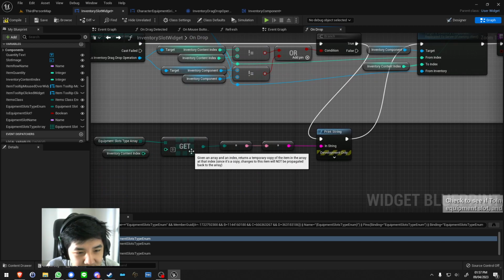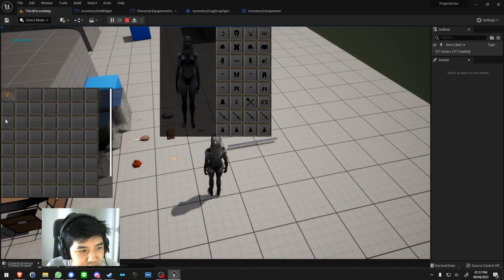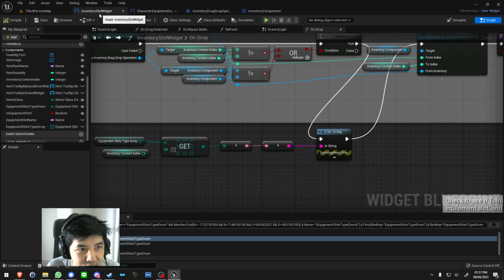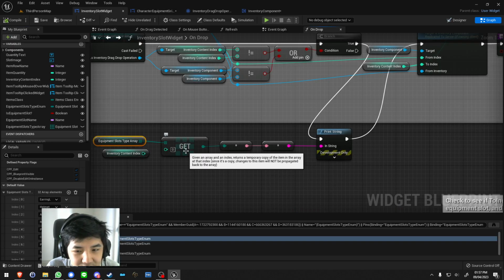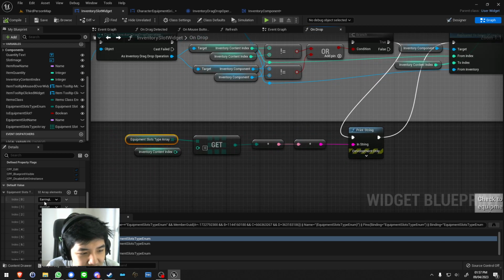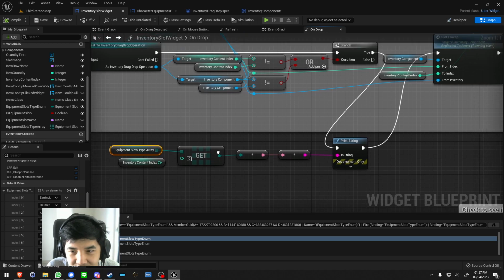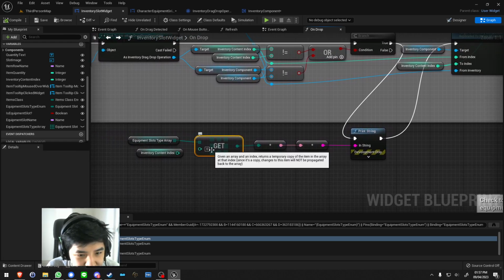Let's just try that. Let's try 0. What is it printing out? 18, 18, 18, 18. It's always printing 18. Why is it printing 18 though? It's getting a copy of equipment slots type array. It's getting index 0. So that's earring. Why is it printing out 18 then? It doesn't make any sense at all.